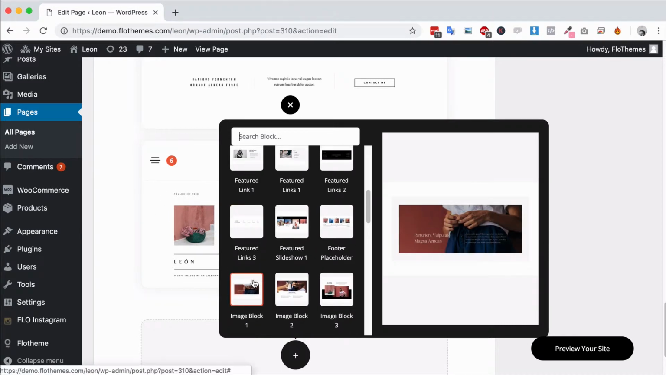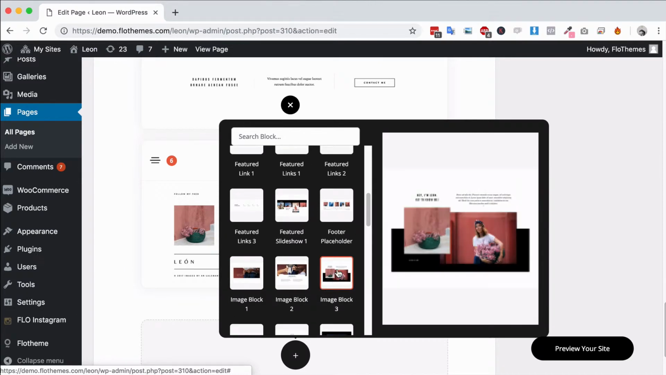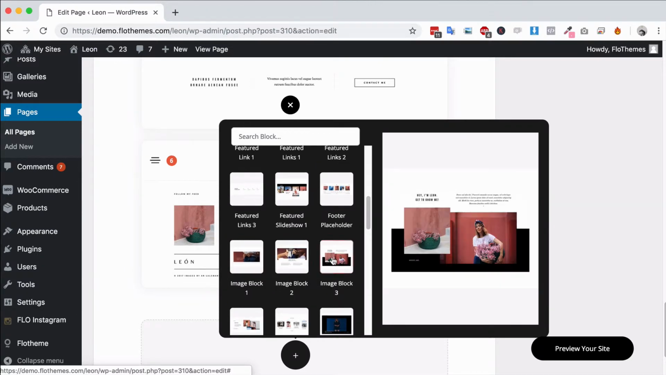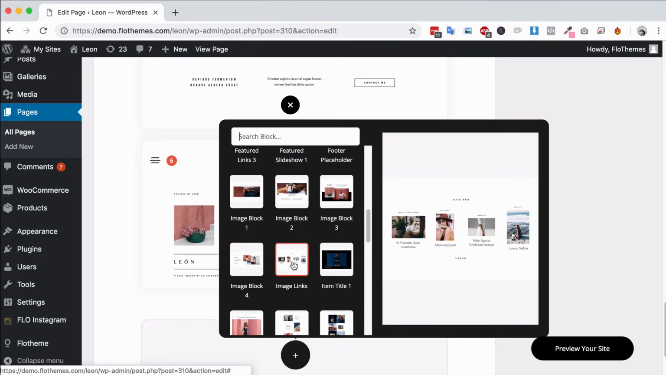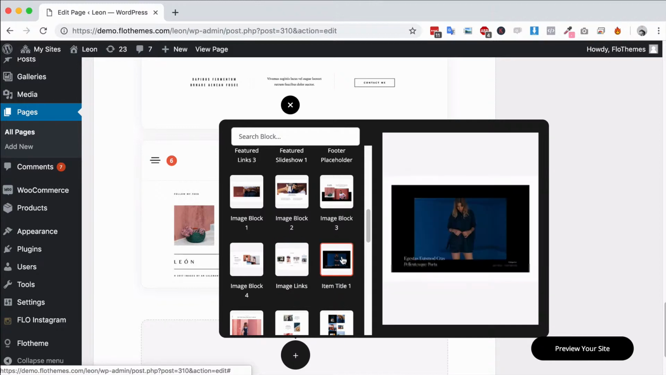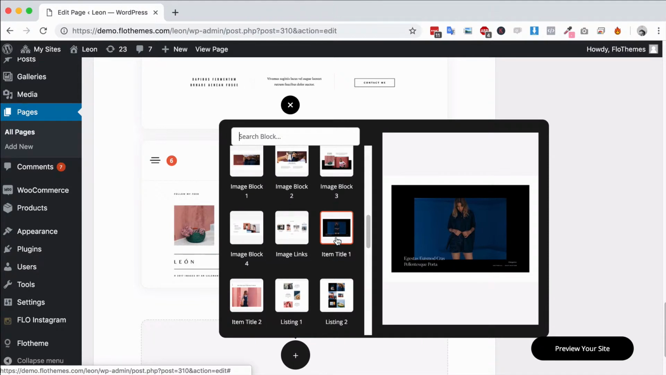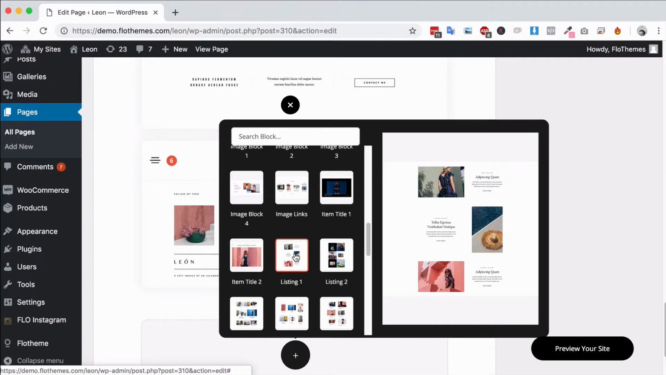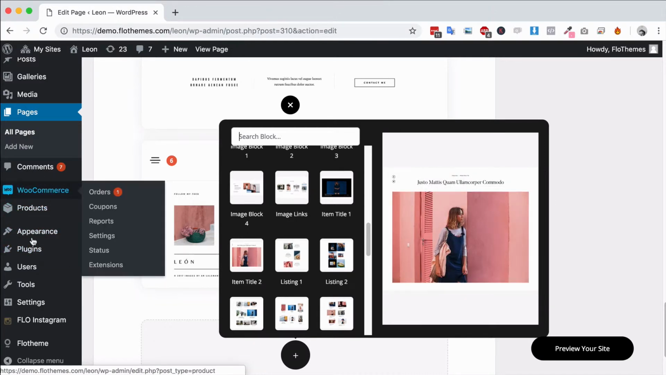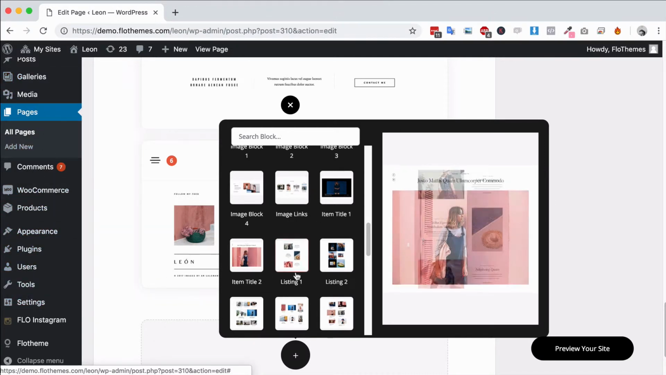You will have the image blocks, and there's 3 of those, and some of them will have text. Most of them should have text over them also. Actually, 4 image blocks. You'll have image links, so you can add images, links, and text. You can have item titles, so this could be for the top of a page. Generally, it's used for the blog post, and there's 2 options for that. Listing blocks, these will be the blocks that are used for building your blog page or your gallery portfolio page, and they will list the blog posts or the galleries that are shown over here.